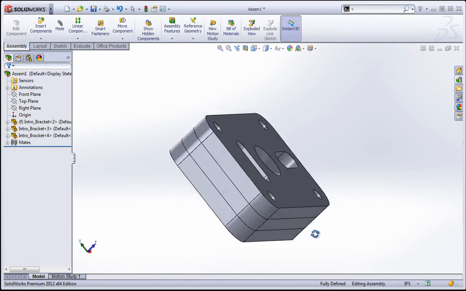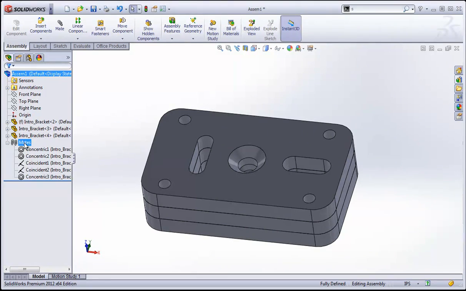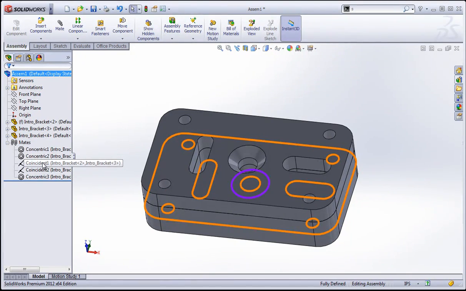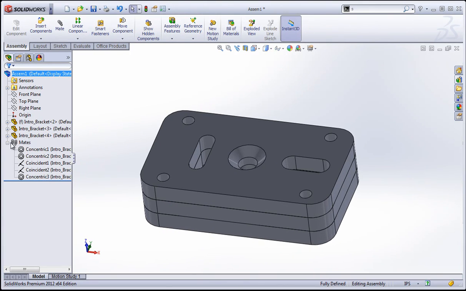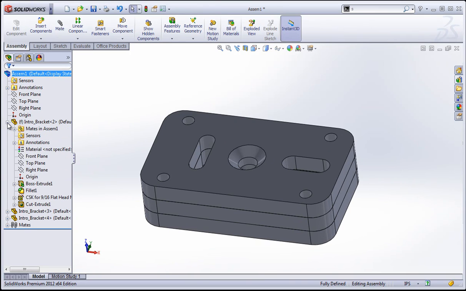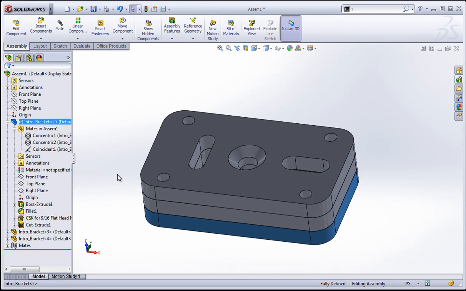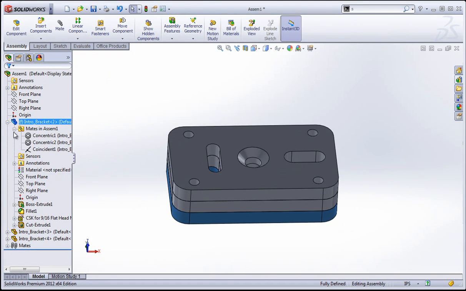Once you do add mates in, you'll see this mates folder get populated. You can see these first two concentric that we created, as well as the coincident for that first bracket, and then the other two, the coincident and the concentric. You'll also see when you pull down the entire part, if I'm looking for specific mates involving my bottom plate, I just simply have to open up the Feature Manager design tree for the part and look in the mates folder.